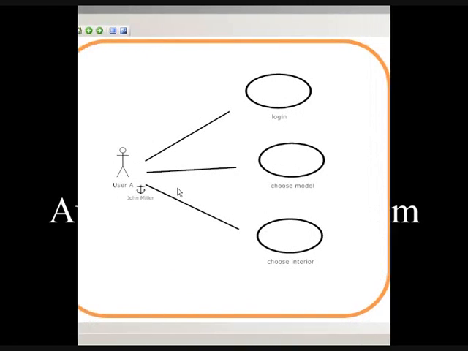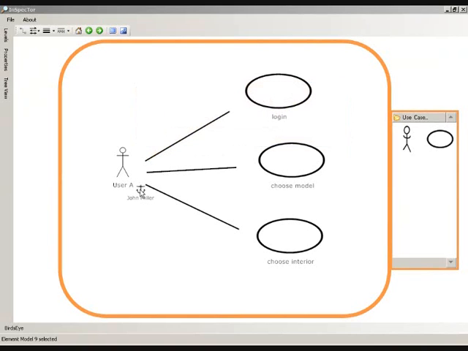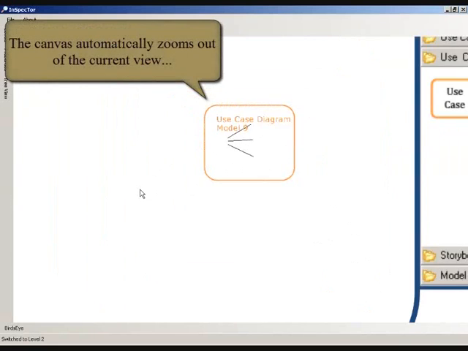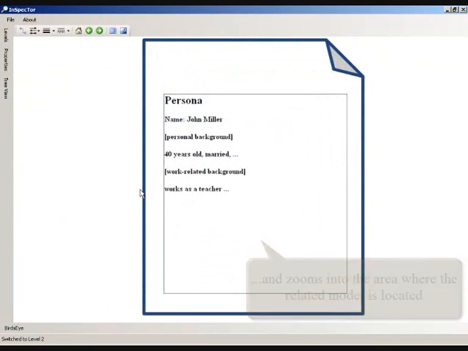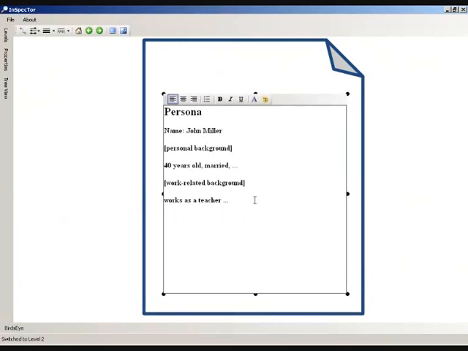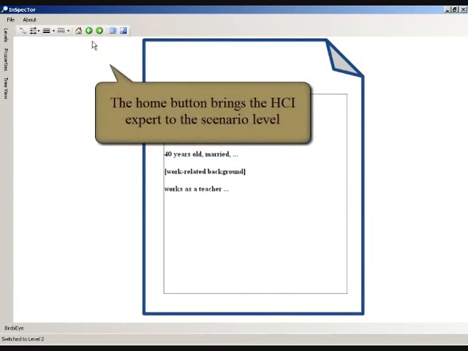In this chapter, we show how Inspector supports intuitive navigation between dependent and related models. Clicking a link invokes an animated zoom. Inspector automatically pans and zooms the screen to navigate to the target model. A home button can be used to zoom back to the default zoom state of the canvas, namely the scenario level.